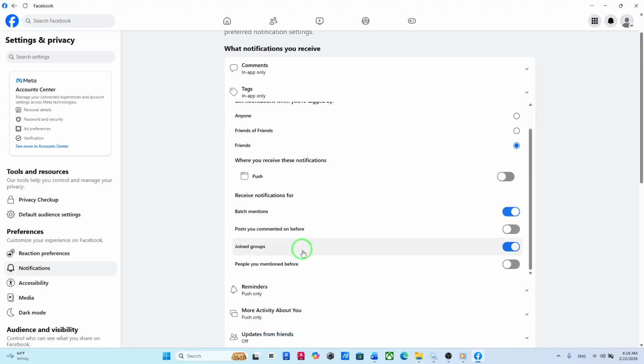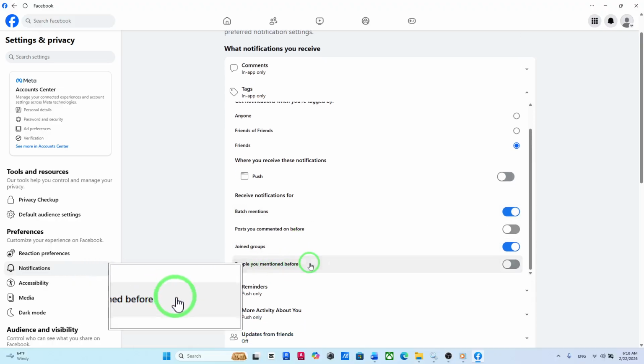Inside the tag section, look for the option that says people you mentioned before. Toggle or switch this on to enable it. Once it's turned on, you'll start receiving notifications whenever someone you've mentioned in a post does something related, like reacting, commenting, or tagging others back. And that's it. You're done.